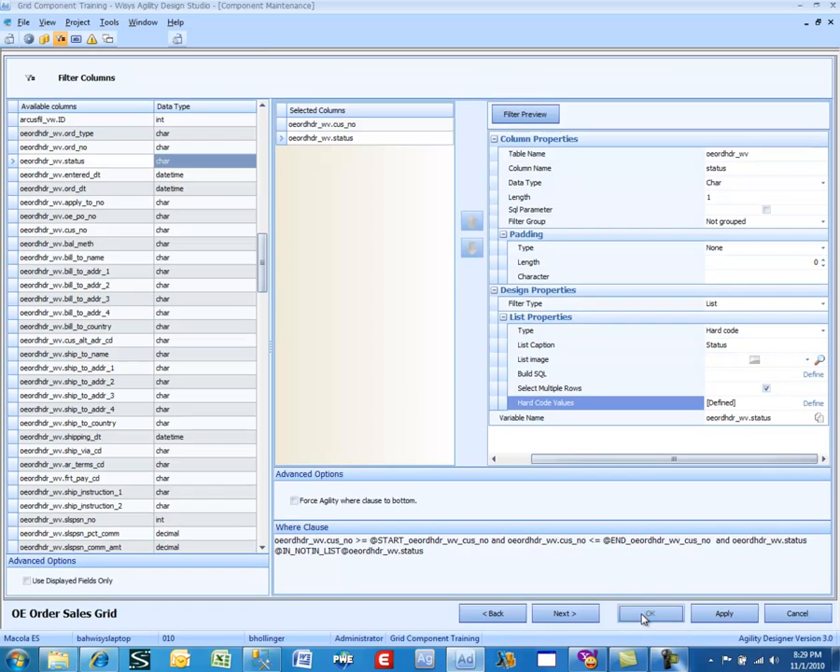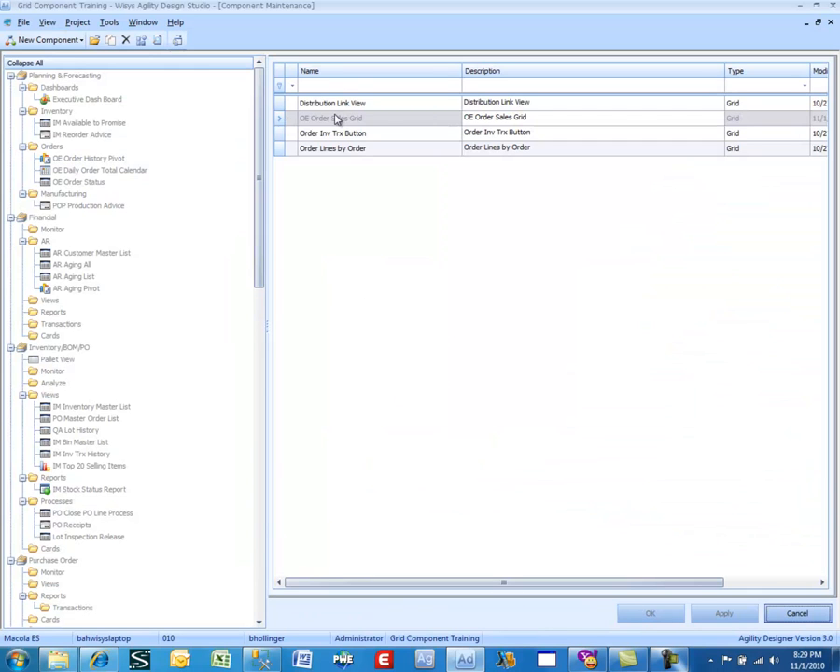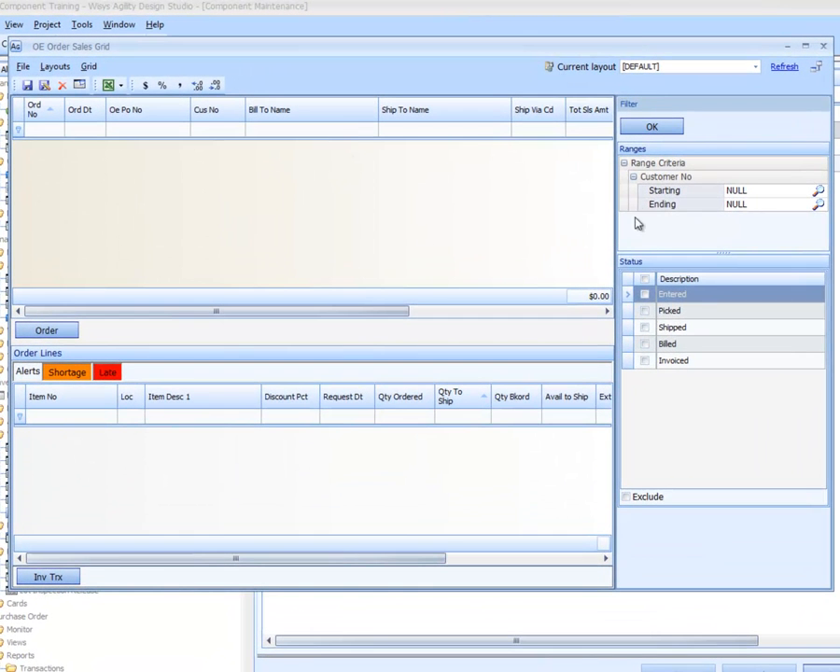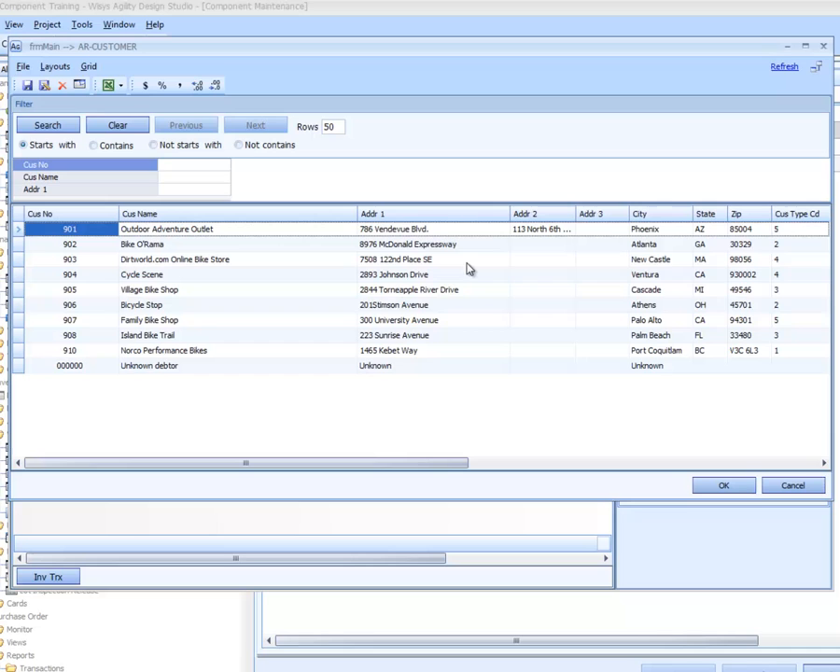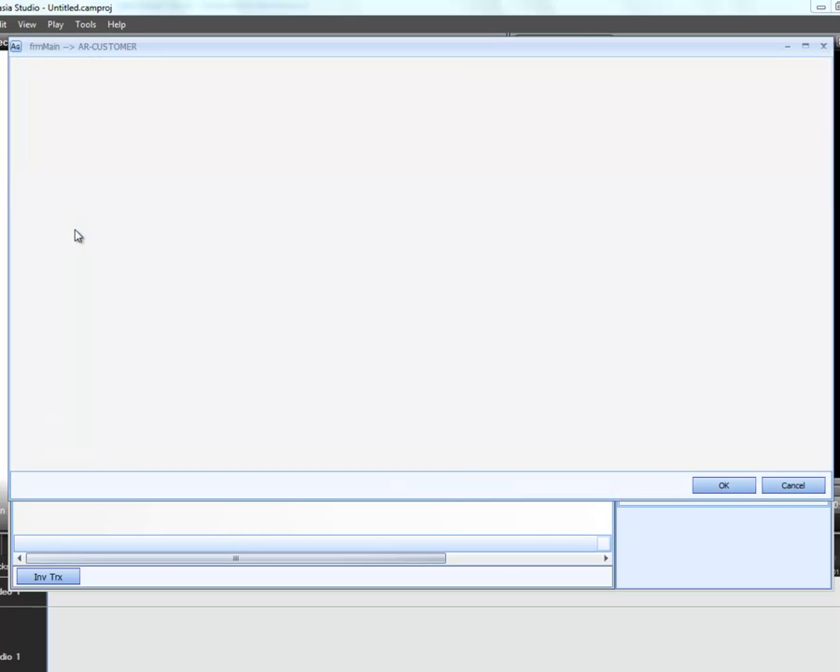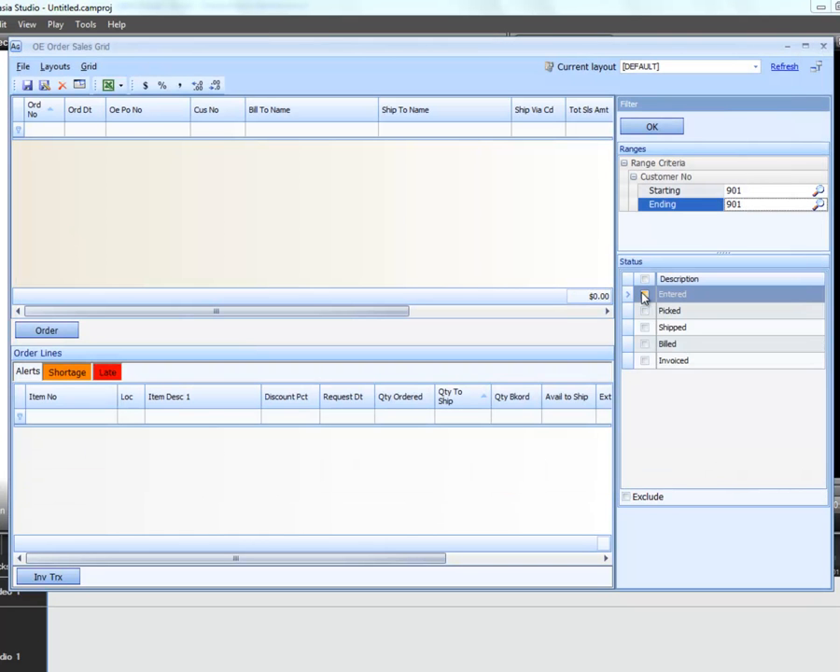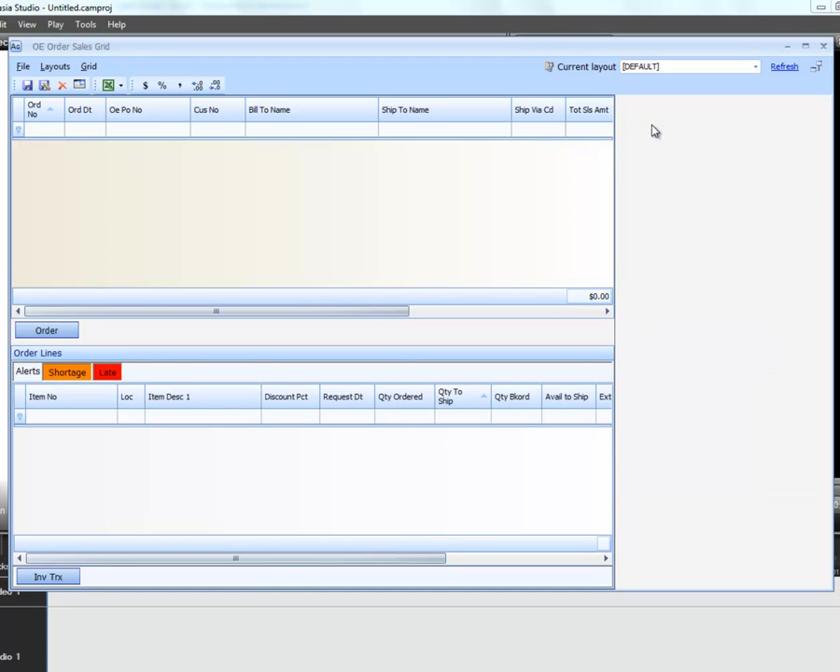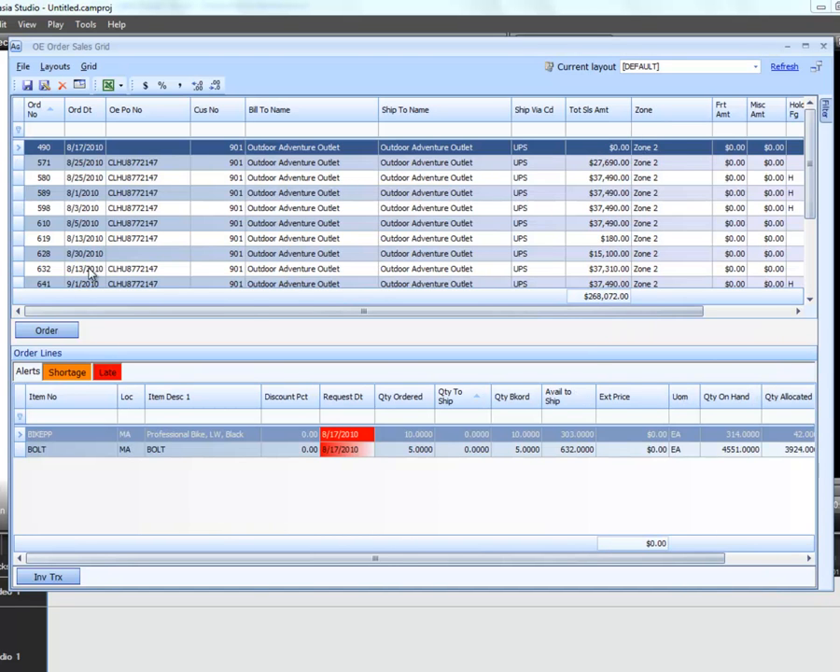Let's save this. Let's see what we have. Let's do a preview. And we've got a customer number range, and nothing's been entered yet, so these fields are empty. So let's do 901 to 901. And let's look at entered and shipped. And so now we're just looking at customer 901.